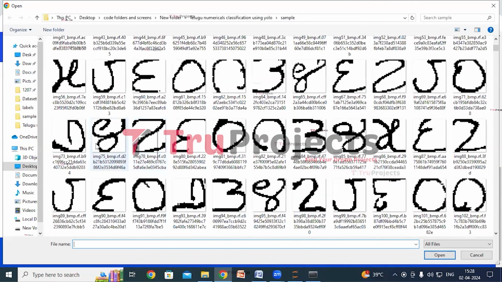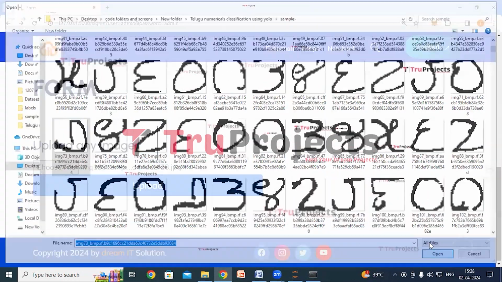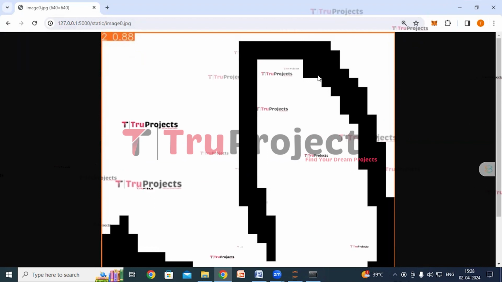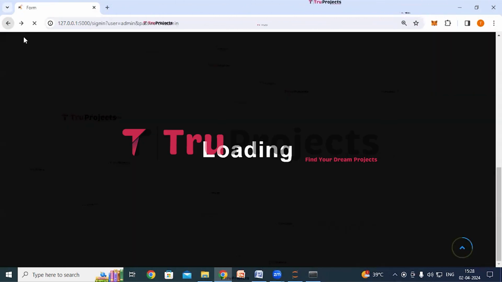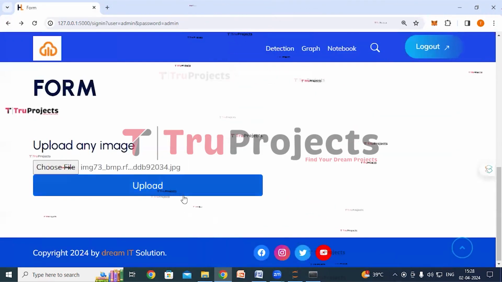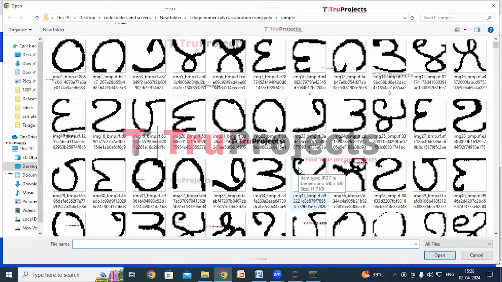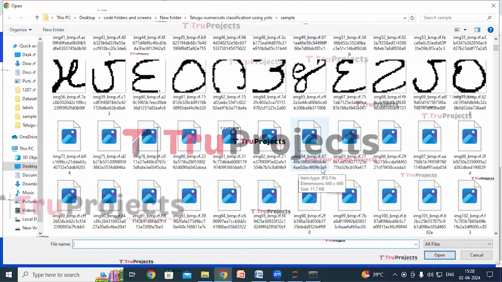So this time we'll try with this image. This numerical has been classified as 2. So we can see the bounding box drawn around the detected numerical. So similarly, we can upload any Telugu numerical image and can get the detections and classifications.